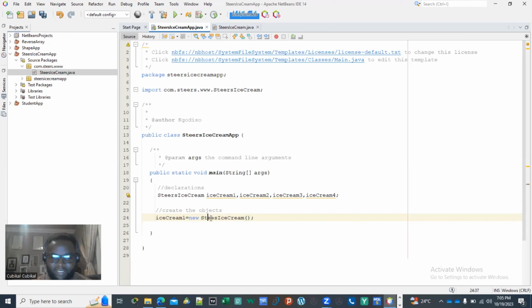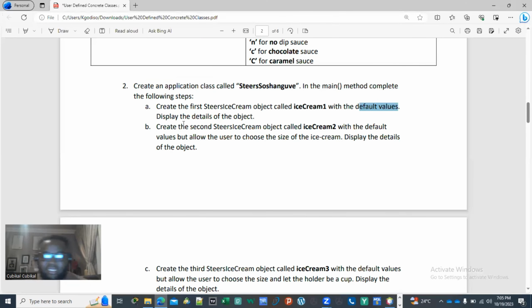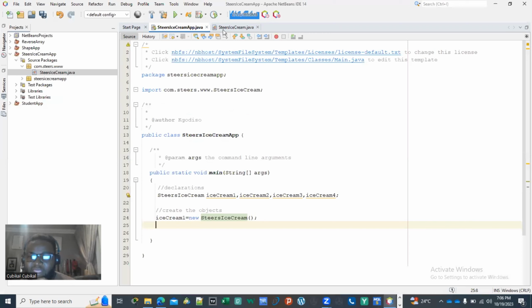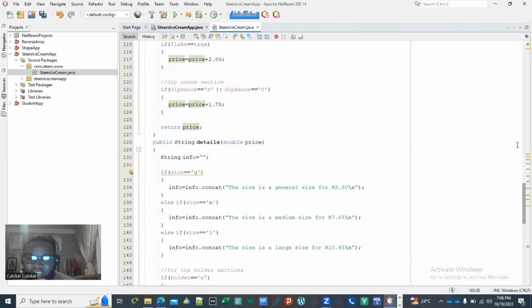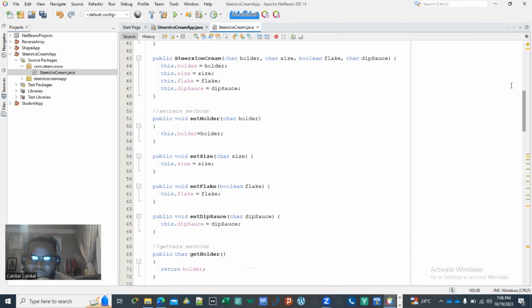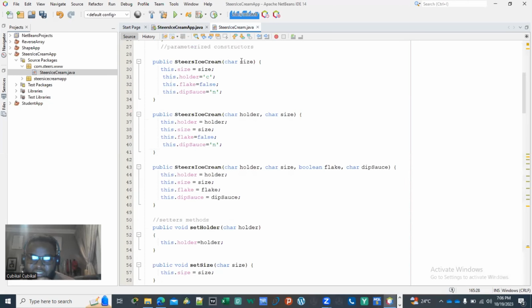Okay, I made a mistake here. That should be default. So ice cream number 1. And then it says here to create the second ice cream called ice cream 2 with default values, but allow the user to choose the ice cream size. Remember, we do have a constructor for that specific one, which is the second constructor, the one that takes in the size, but everything else can remain as default.